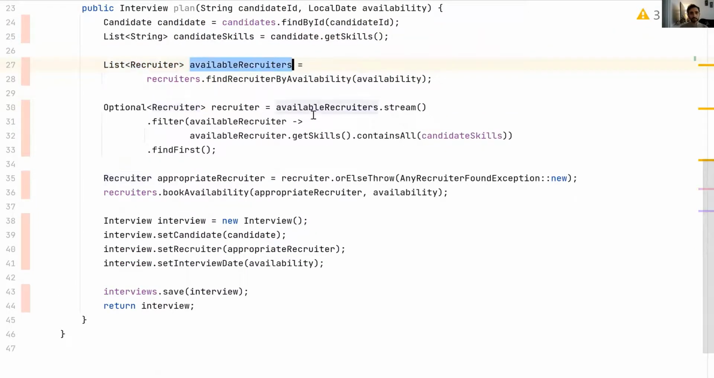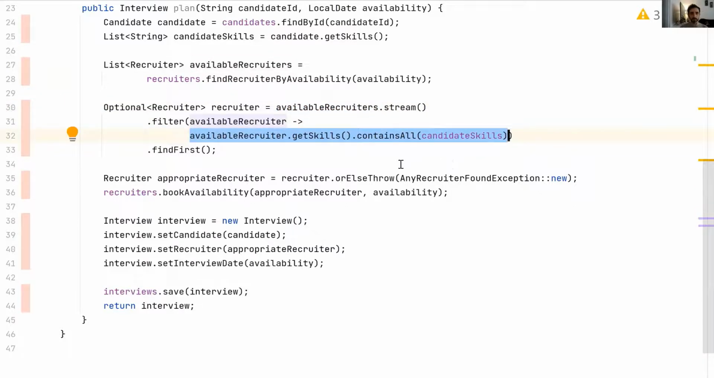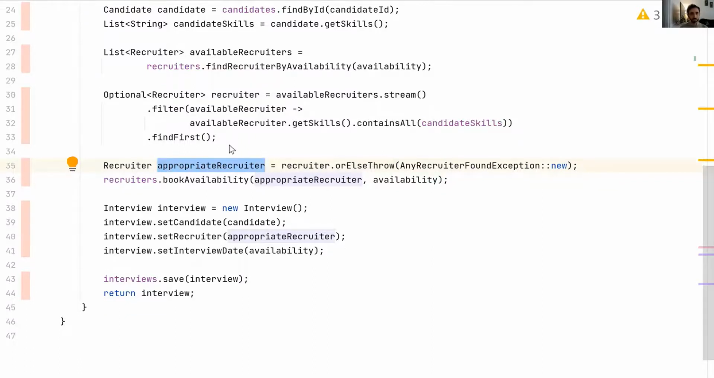From these available recruiters, I will look for the one who can test my candidate. So I will look for the skills of the available recruiter. If he covers all the skills of my candidate, so I will take the first one, and he is my recruiter. In our ubiquitous language, we call this recruiter an appropriate recruiter. Okay, so I will just use the same term in my code.